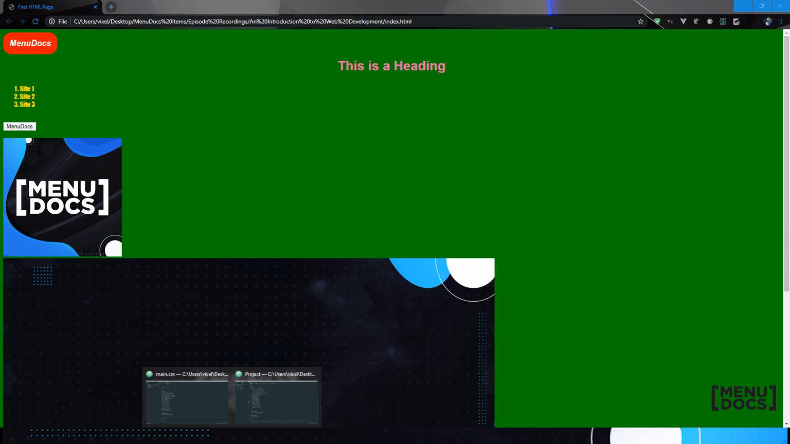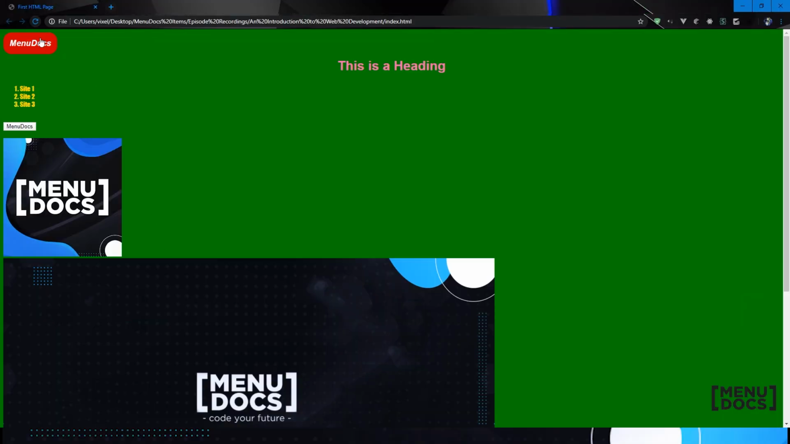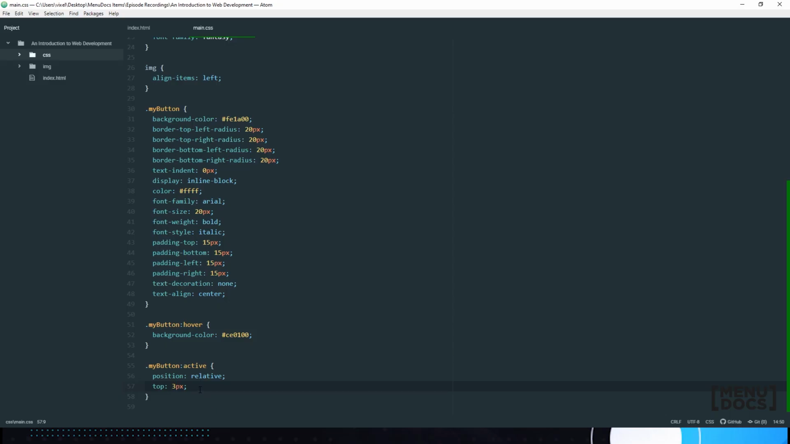But if we change it to something more realistic, like 3 pixels, which is my normal value here, you'll notice it looks more three-dimensional because when you click on it, it looks like it's pushing backwards on a three-dimensional plane, whereas in reality, it's just moving up and down a little bit up here. But it looks three-dimensional. Now to explain what the code's doing.